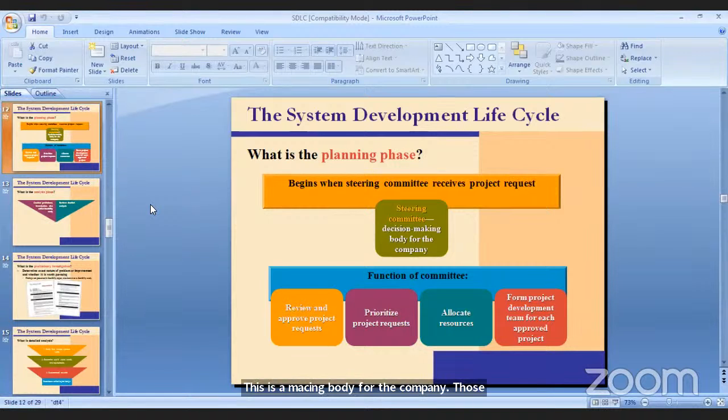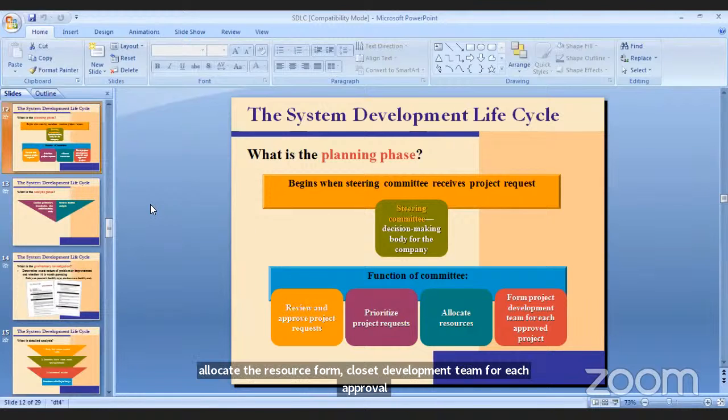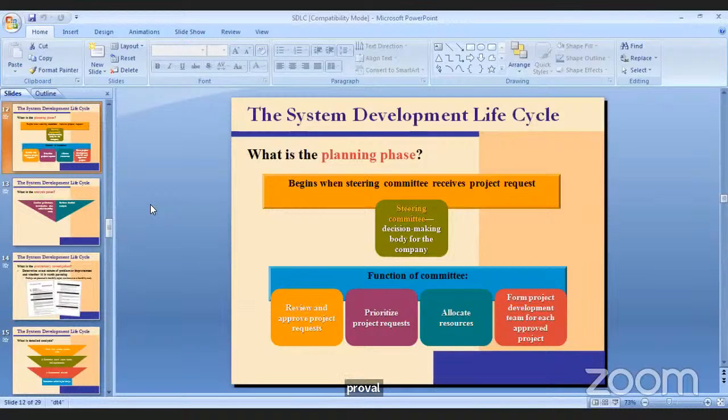Those are the managers in the team. They will play different roles, like reviewing and approving the project request, prioritizing the project request, allocating the resources, and forming a project development team for each approved project. So whenever any new system or existing system is to be developed or created, it starts with the planning phase. A number of managers will be there in the steering committee.